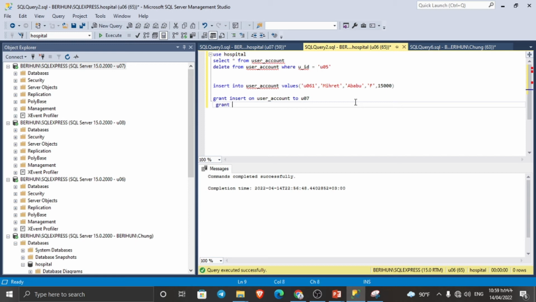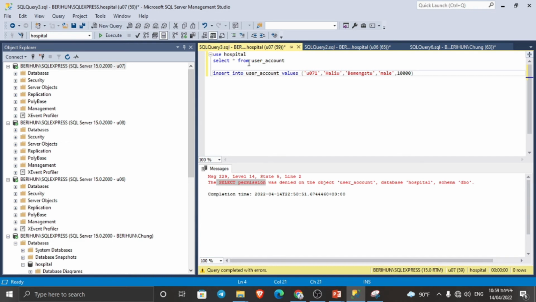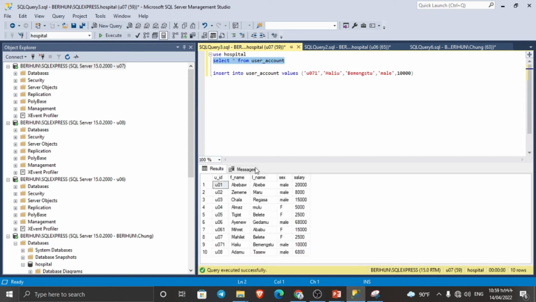Grant, for example, grant select on user account to user 07. When we execute this query, he can retrieve data from the database. Yes, this is what we call giving grant privilege for a user by the super user. This is the users of the database.